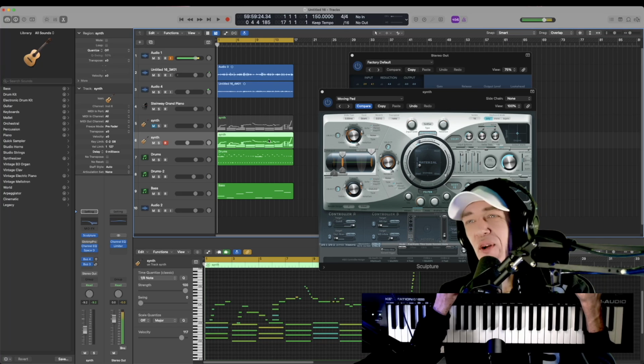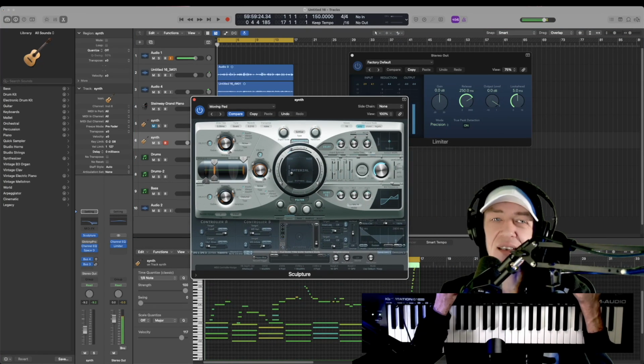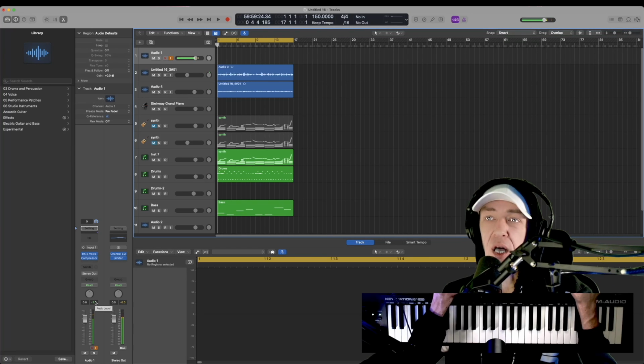Come on now. Okay, that's going to wrap it up. That is how you use the Sculpture tool in Logic Pro X. Next lesson, how to use Alchemy in Logic Pro X.